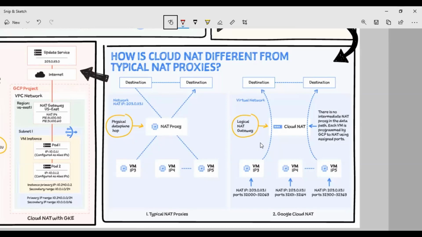Now, in the case of cloud, we don't have any physical proxy servers. It's more of a logical, virtual one. There is actually no proxy server running, but they work through a port assignment. All of these machines that try to update their patches or download applications from the internet are assigned a port.